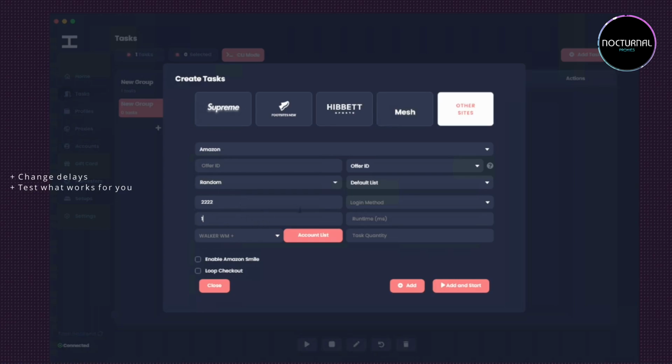Item quantity is 1. And of course, you want to make sure you select your account list, enable Amazon Smile, and I personally don't use loop checkout just because a lot of times the items that we're going to be going after are already quantity limit 1, so looping the checkout can risk your account getting clipped or canceled.